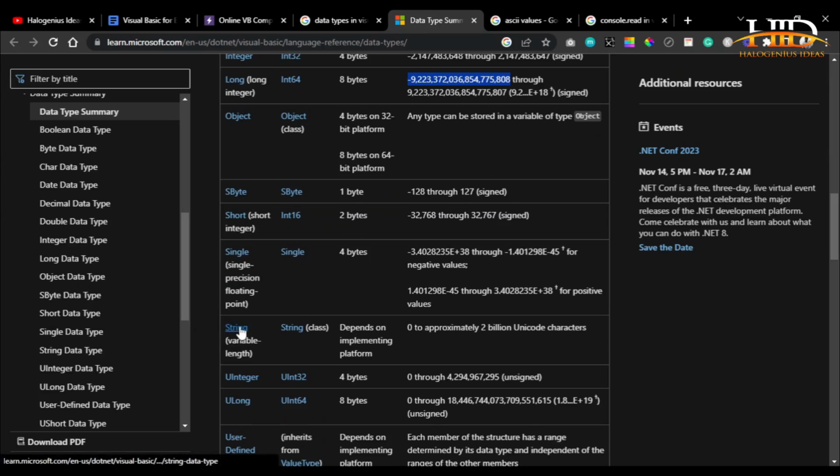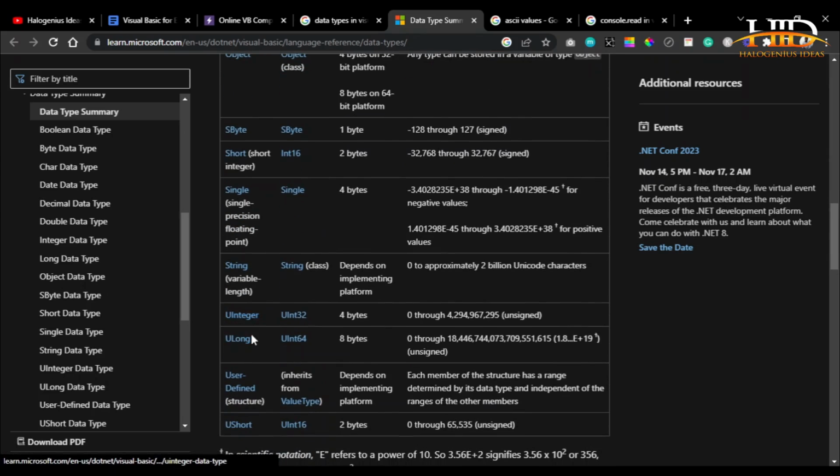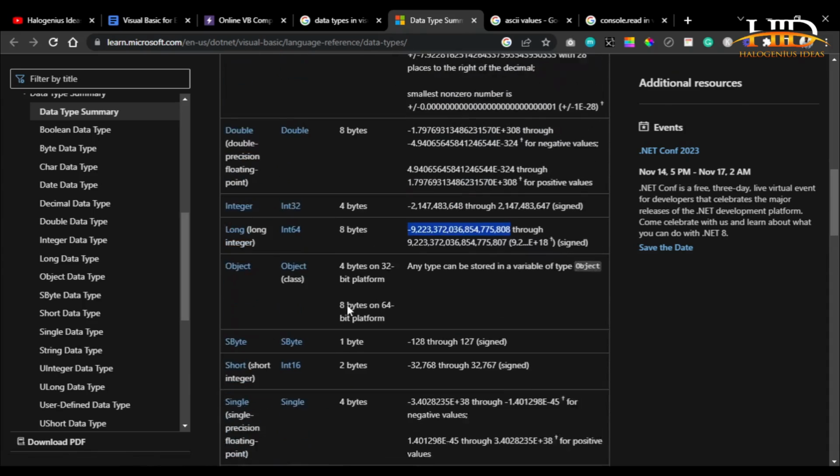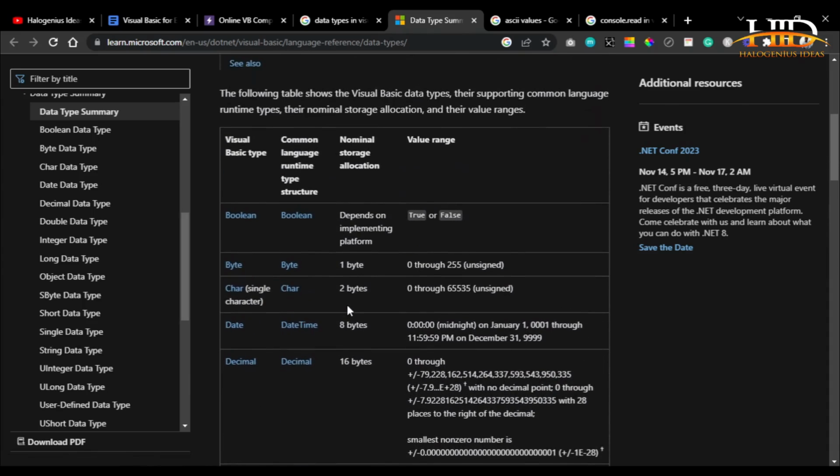Then you are going to be needing the string as well, the unsigned integers and the unsigned long. Both of them also come in handy. Just play around with them. So the date data type is for the date time. If you want to, you can see the possible values that you have over here.